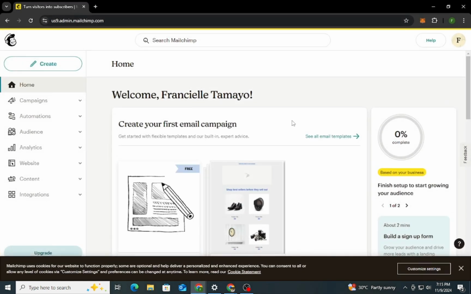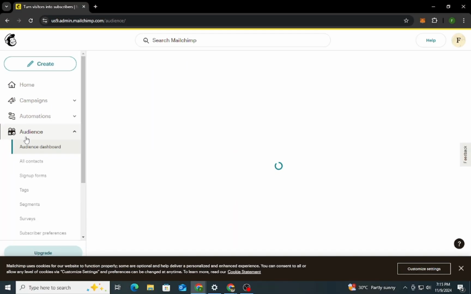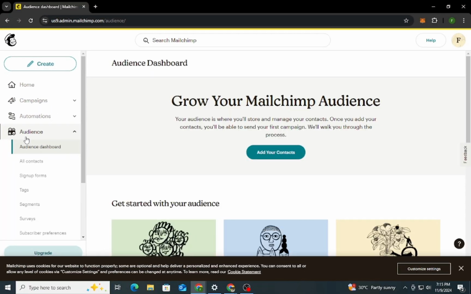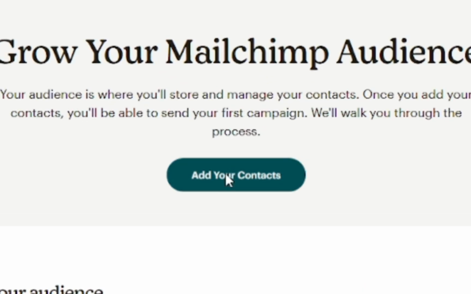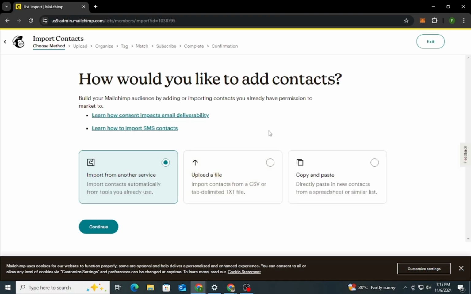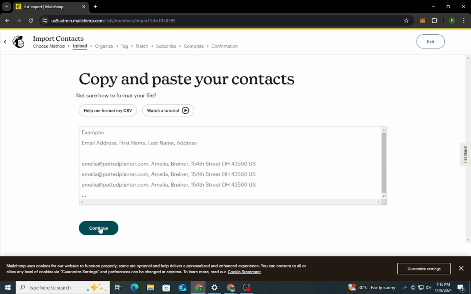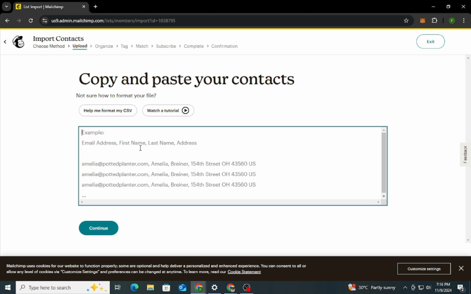Once you're on the dashboard, click on the Audience tab. This is where you manage your subscribers and personalize your newsletters. You can also add contacts by importing a list or adding subscribers one by one. Click Import Contacts and choose your import method, like uploading a CSV file or importing from Google Contacts. You can also add contacts manually. To do this, click Add a Contact and enter their email, name, and any other details you want to track.